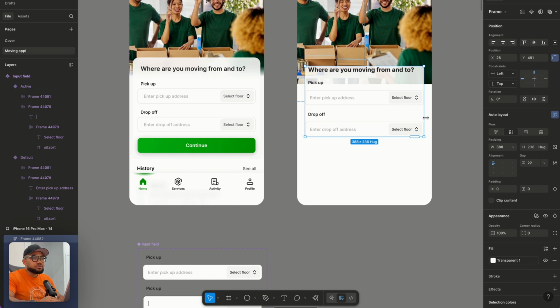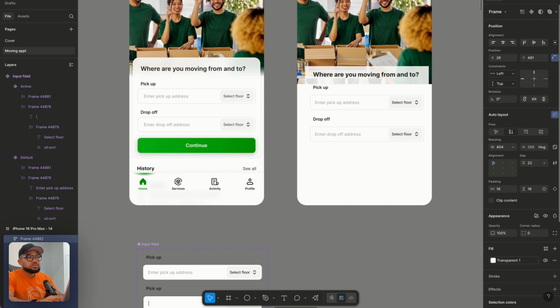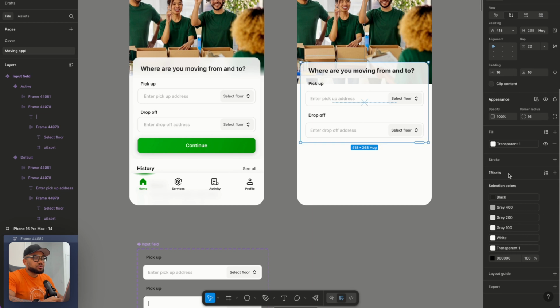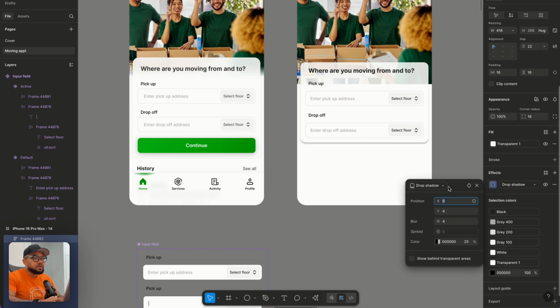Now I'm going to stretch this, and now this is on field. We're going to just give 16 and 16 also. Then we're going to give a full corner radius of 16. So we have, at the end of the day, something that looks like this. Just stretch this to this point and to this point. Make sure it's centered. Now we're going to go to effects and add the effects that we want.